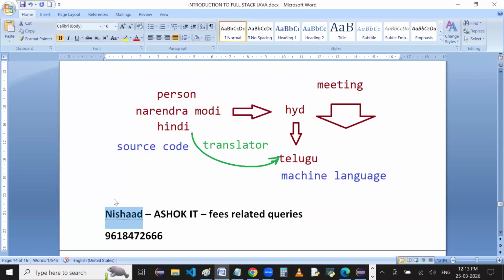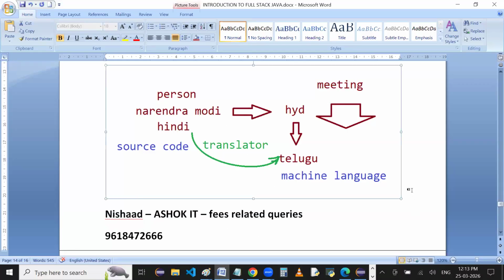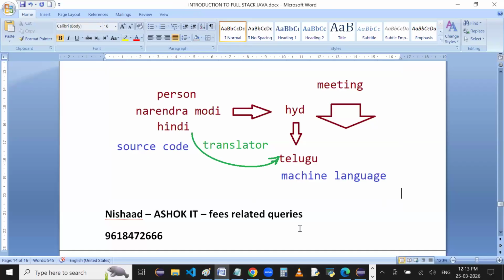Regarding this batch, what is the fee structure and all these things, because they are saying the demos are going to be closed. That's why I am saying this. If you have any queries, she is available. For any fees related or other office related queries, contact her. Tomorrow I'm going to continue the remaining concepts.